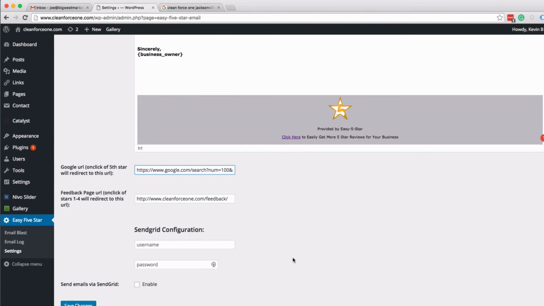Okay. In another video, I'm going to show you about the SendGrid configuration. It is optional, so you don't need to worry about it at this point, but it can help emails from going to spam, so I'm going to address that in a different video. And then you just basically click Save Changes.